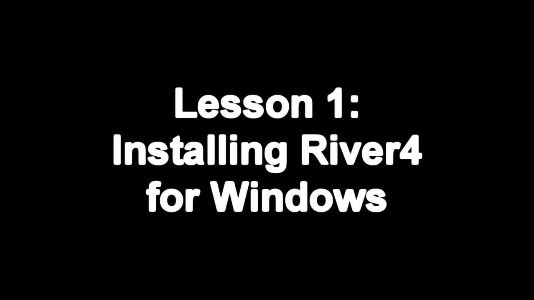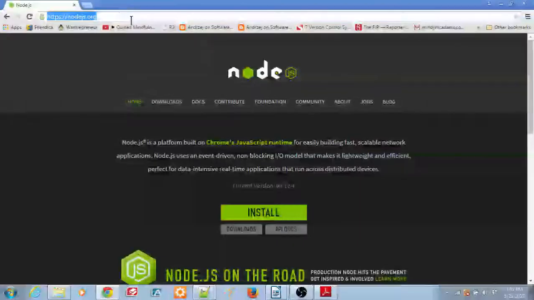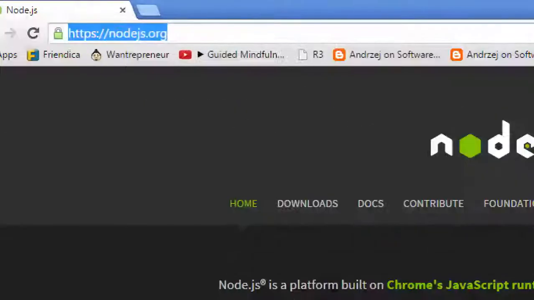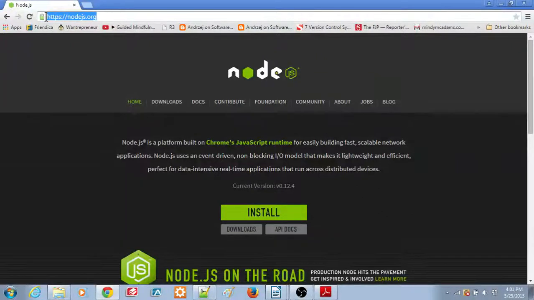Lesson 1: Installing River4 for Windows. Go to the Node.js website at nodejs.org to download the Node.js installer for Windows. Click on the Downloads button in the middle of the screen or the Downloads link at the top of the screen. This will take you to the Downloads page.